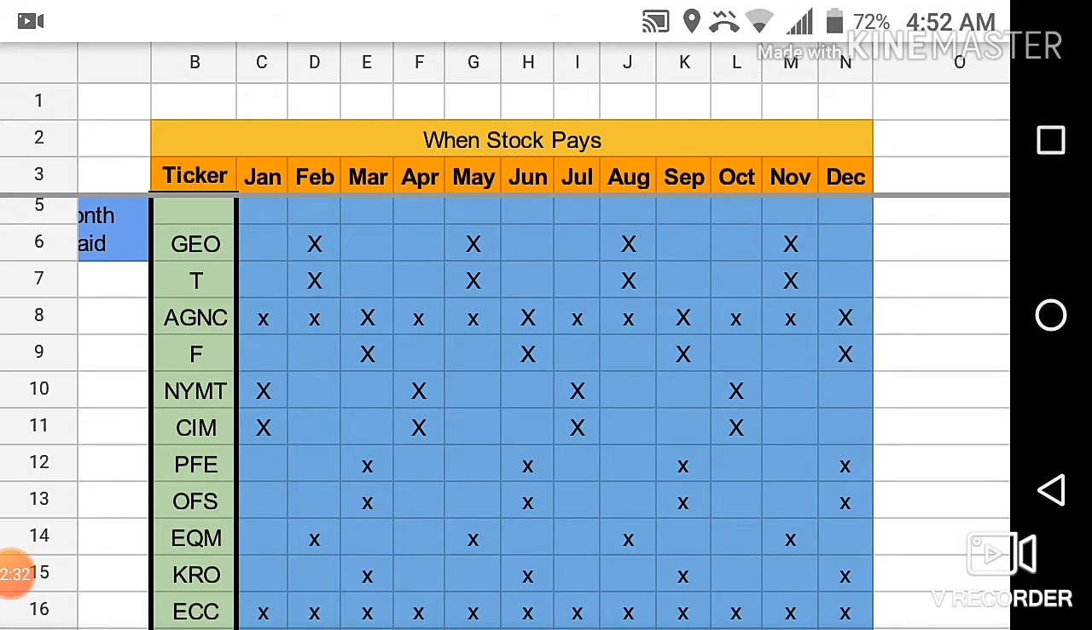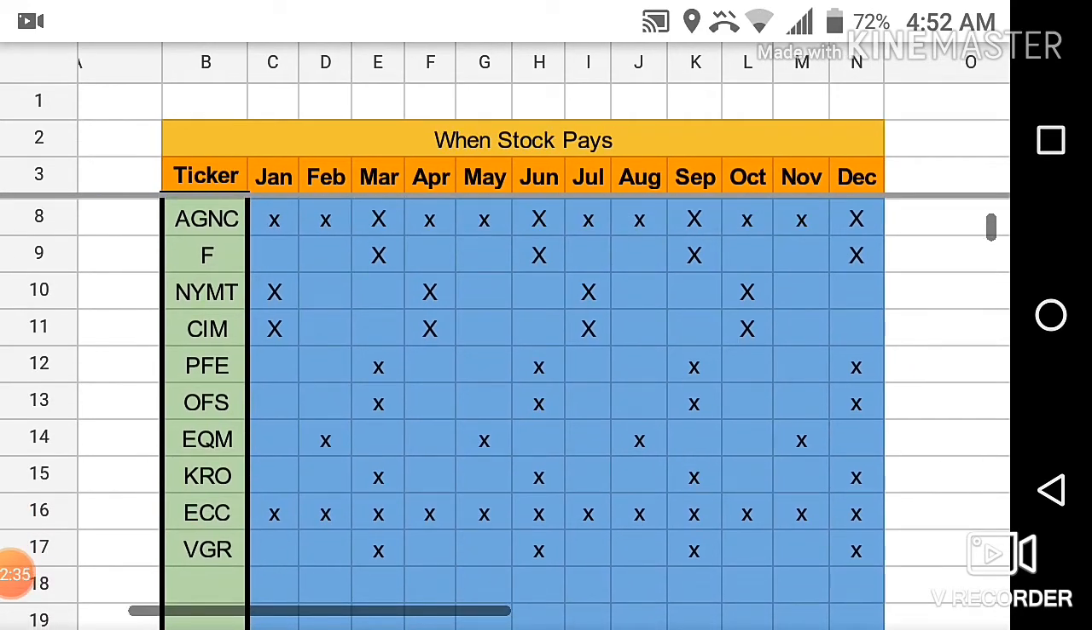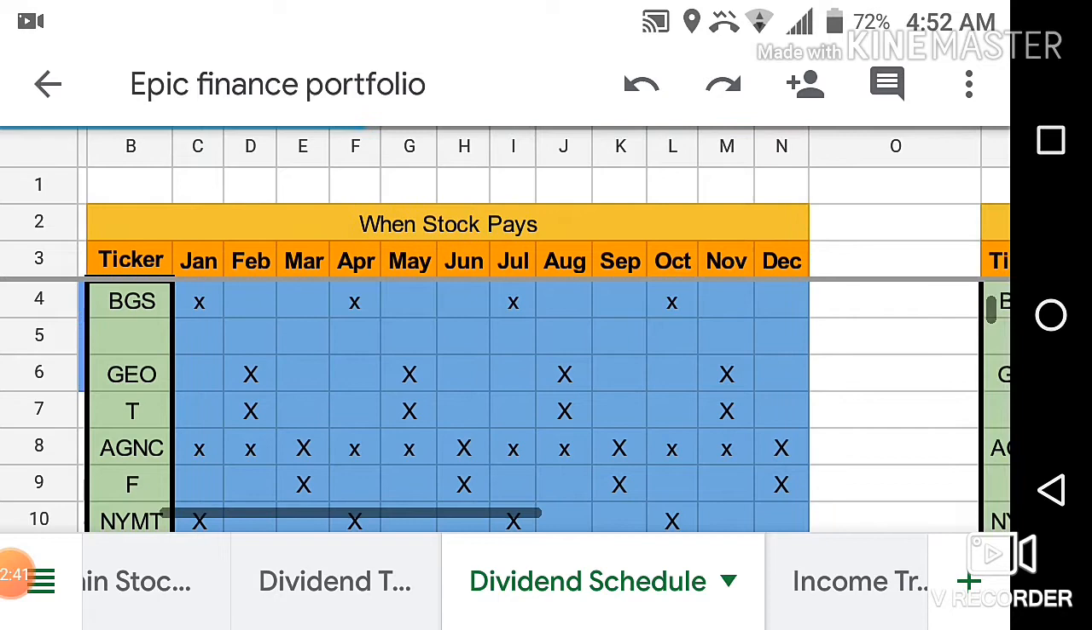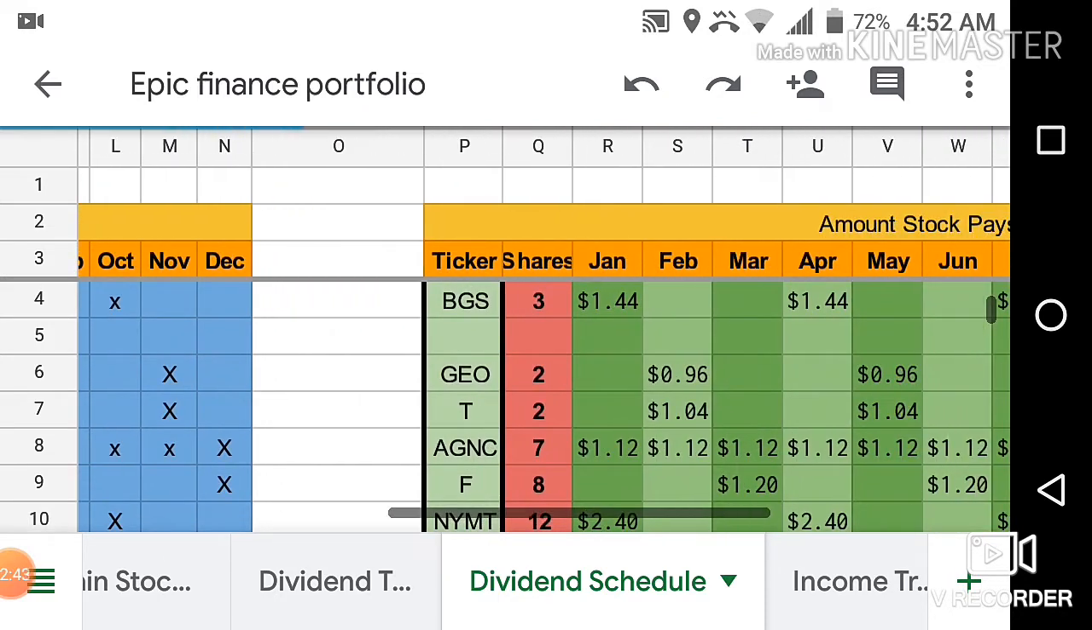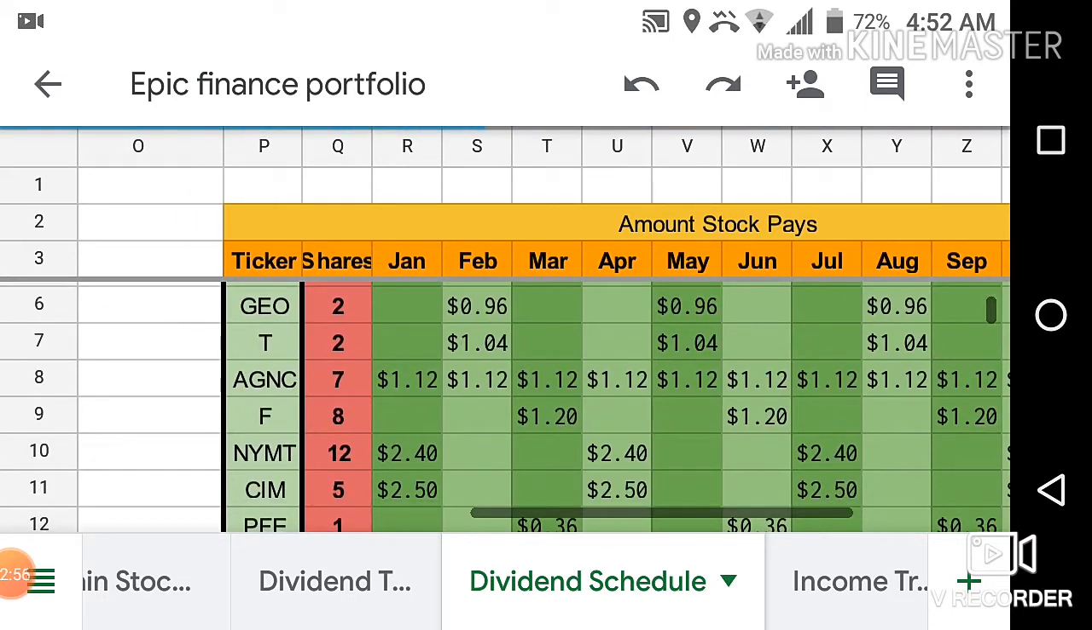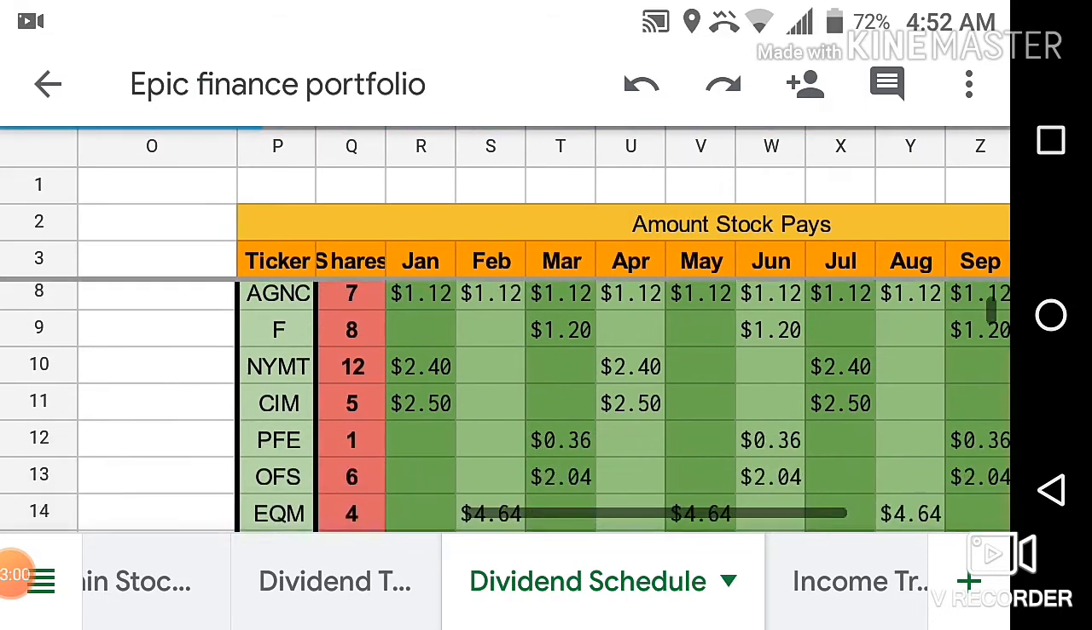Now, you could put anything in there, I think, and it'll work. I just put X's to track it. And then off to the left here is how much each stock is paying you each payment cycle. So BGS pays me $1.44. GEO pays me 96 cents, AT&T $1.04, GNC $1.12, and down the line.